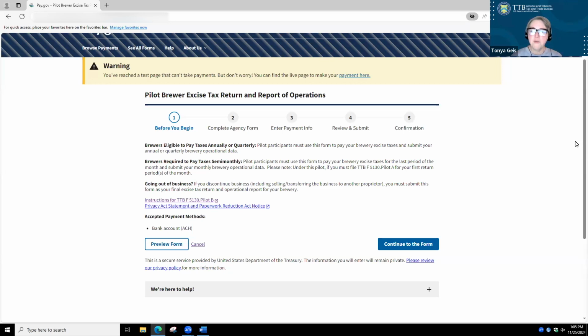Pilot Form B is used for pilot participants who are annual, quarterly, and semi-monthly filers. For participants who are annual and quarterly filers, this form combines your excise tax return and operational report. For participants who are semi-monthly filers, Pilot Form B is a tax return for the last period of the month and an operational report for the entire month. Pilot Form B is also used for breweries who are discontinuing operations. A separate webinar is available on Pilot Form A, which is only for participants that file semi-monthly tax returns.